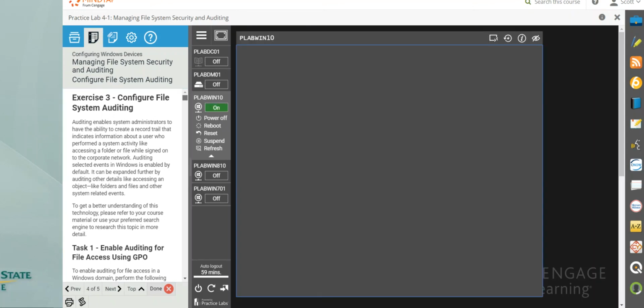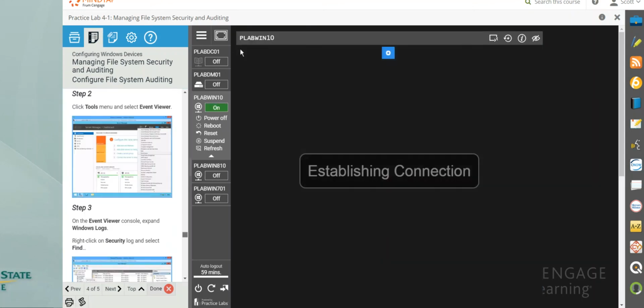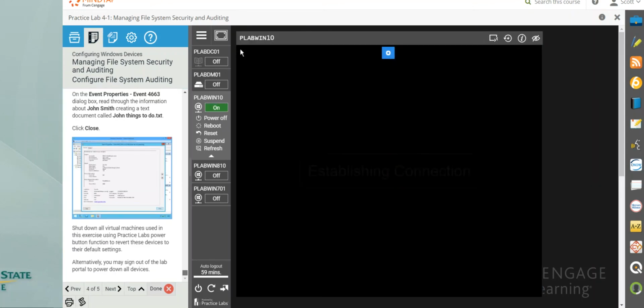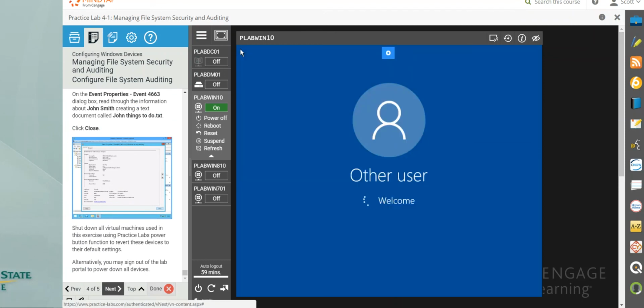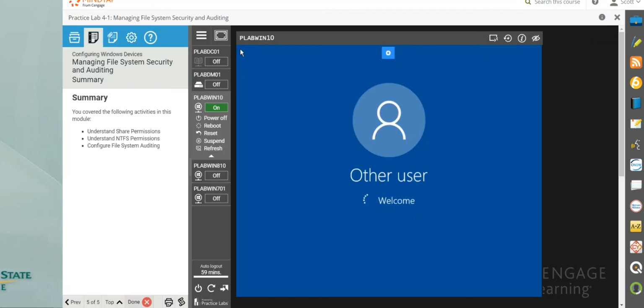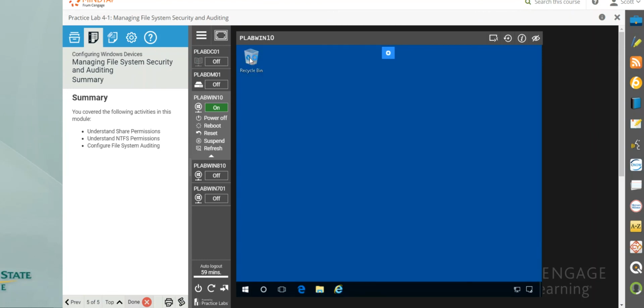step 4, configuring system auditing. We'll come on down, step by step. Now let's hit next. Covered all the activities. As long as you did everything you needed to do, you hit done. That will then send your grade over to Blackboard. Now, some of these, like I was saying, will say we're going to do a screen capture. It depends on the course, depends on the lab. Some have it, they don't all have it.